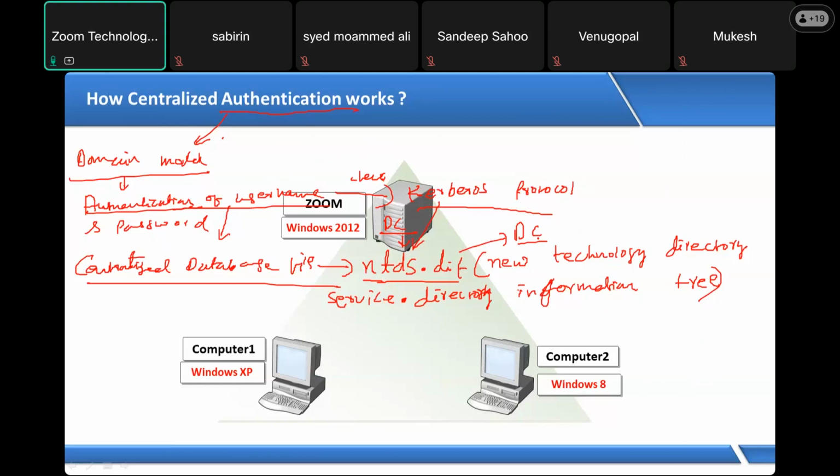Okay, understood? Is it clear, all of you? If it is clear, we'll go to the first point, ADDS. Then domain controller, then domain. After that, we'll start the practical. And remember, today onwards, you will have lengthy practicals.